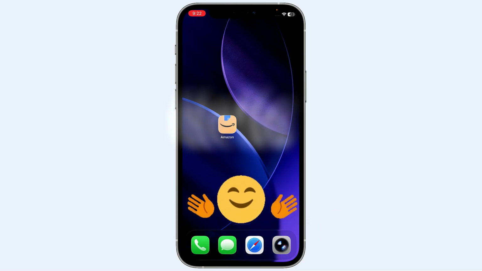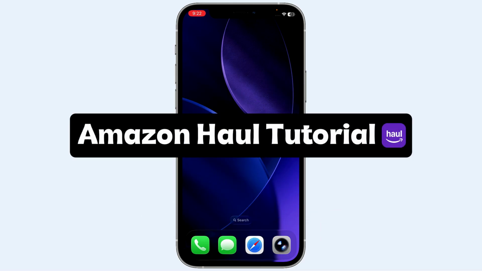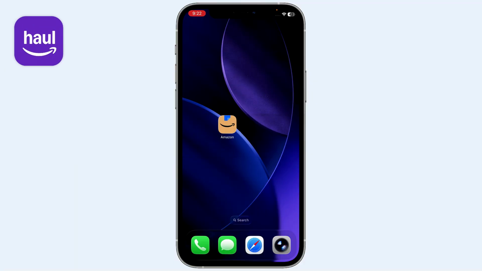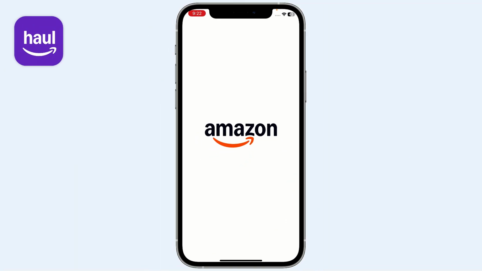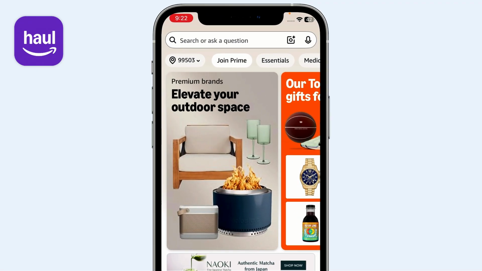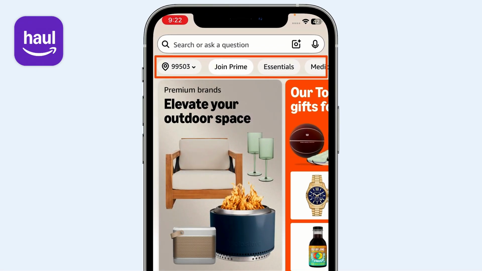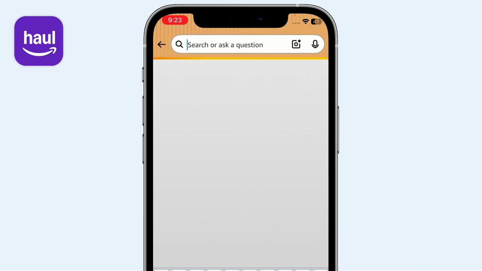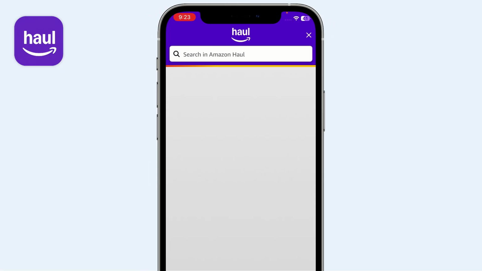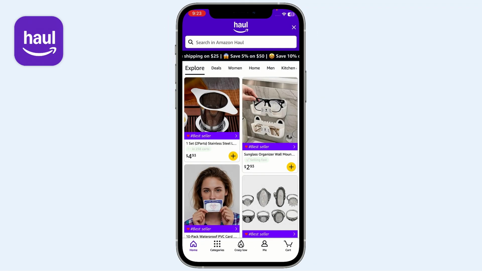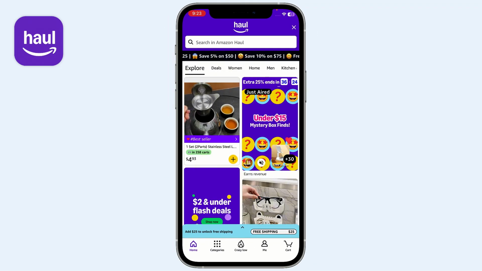Hello guys, today we will check how to buy cheap products on the Amazon app. First, you'll need to install the Amazon app on your phone and make sure you're logged into your account. Once the app is open, you can find Amazon Haul in this menu, or if it is not available, use the search bar and type Amazon Haul here and hit enter to search.